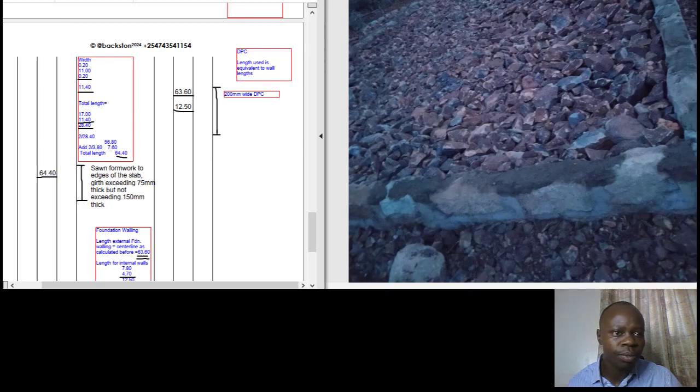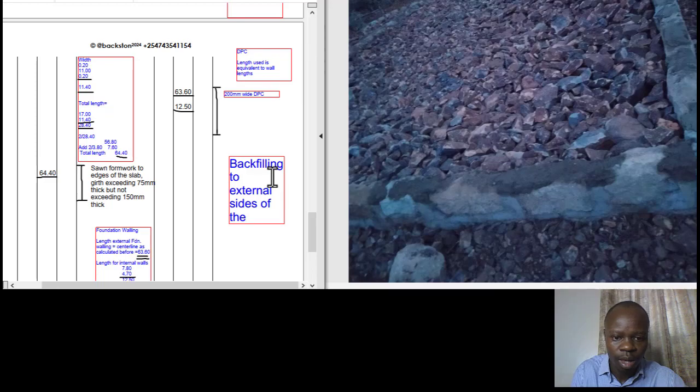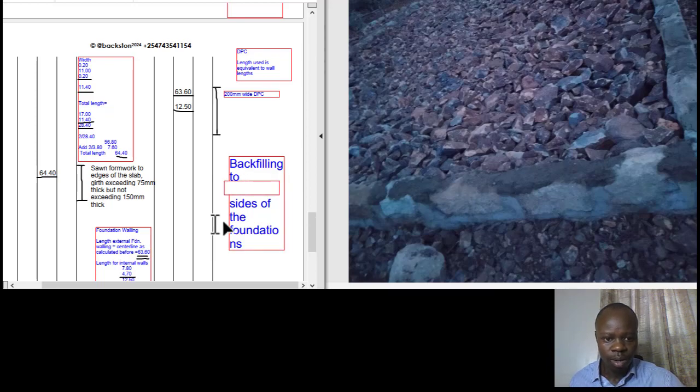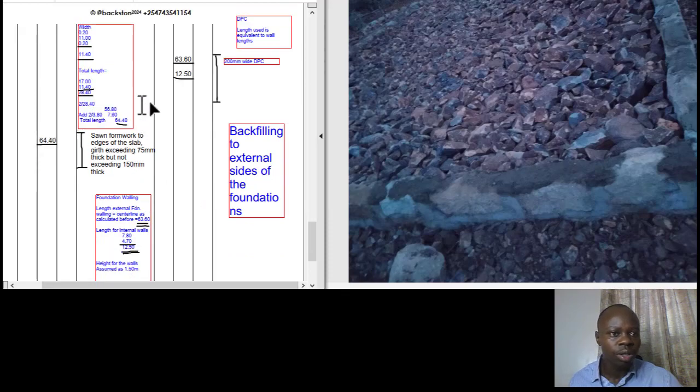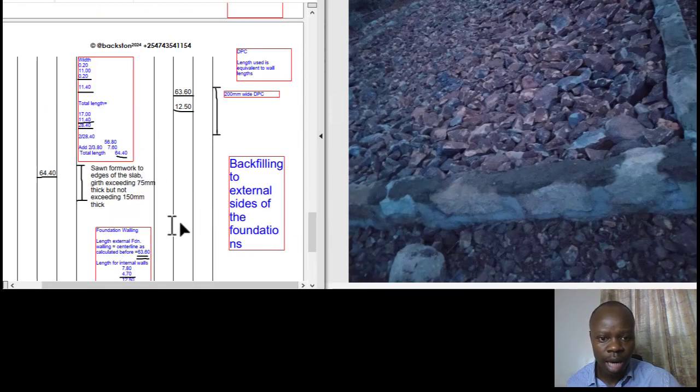So let's do it. So we are going to do backfilling to external sides of the foundations. So that is what we are starting with, and alright, so leave alone what is coming on now. So basing on our plan, because that is our main reference, and of course you've seen from the section it's supposed to be on the external side, so we need to get that particular length.